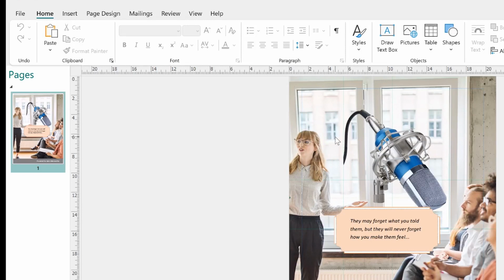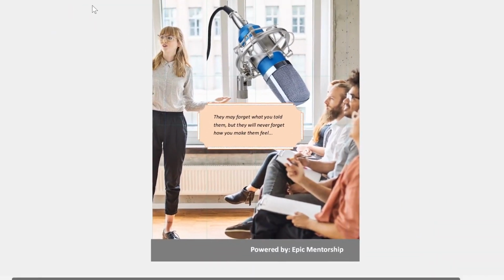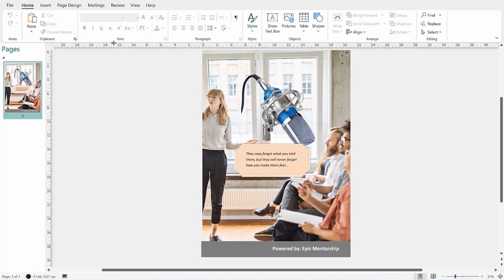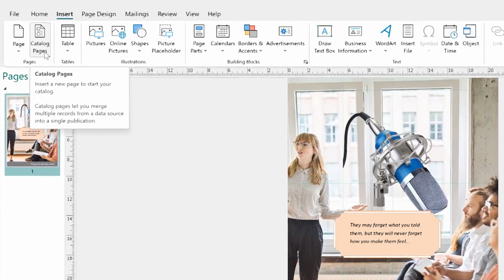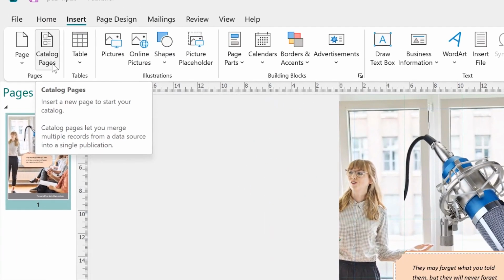Like I said, the major difference is that this is design and layout centered, unlike Microsoft Word, which is text composition centered. So some few things that I would like to highlight for you to take note of is at the insert menu you have what they call the catalog. When you come to your catalog, you can insert pages to start your catalog.